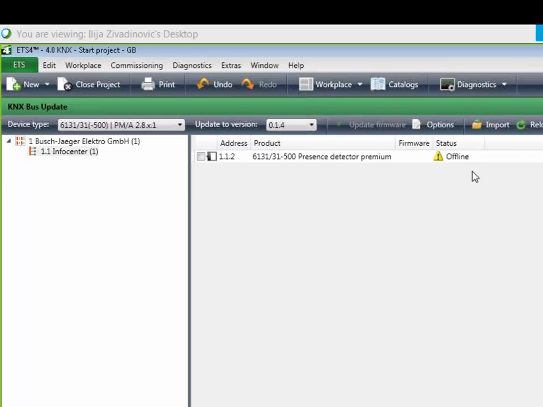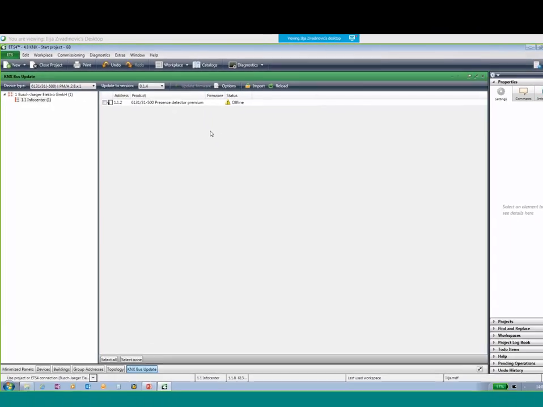I am offline here. If you are logged into the ETS project live, you will see online, and the update tool will automatically detect the firmware version of the presence detector, for instance. Then what you can do is say, update to version, mark the proper version, and click on firmware update. That's all. This is the update tool for updating the firmware over the bus.